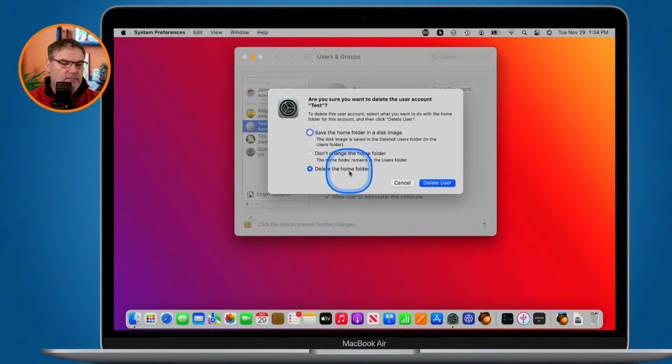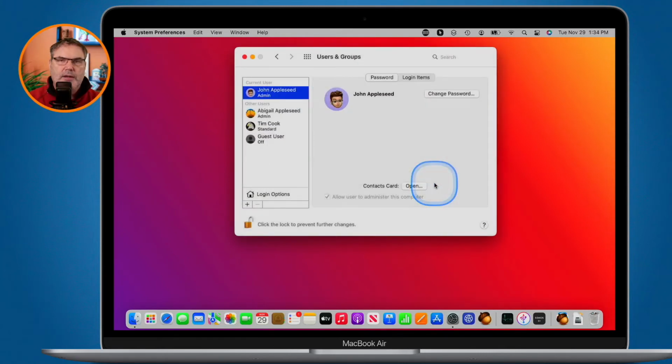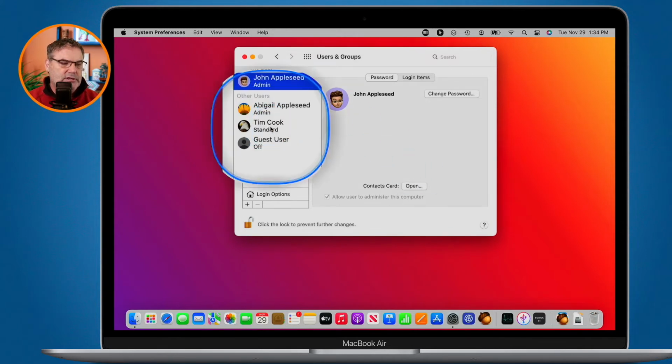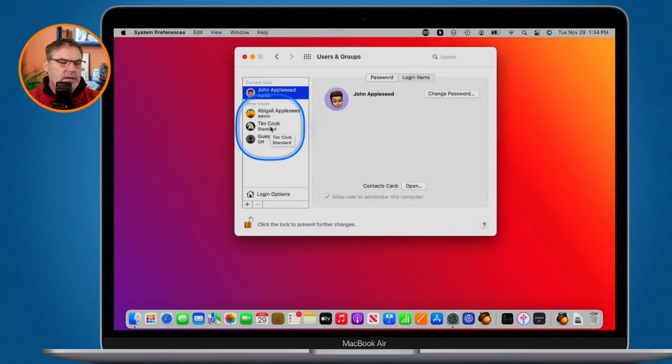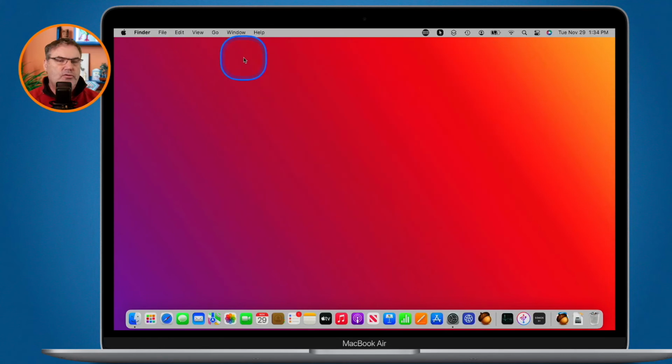I'm just going to delete the home folder here. I don't need anything with it. I'm going to save the space, delete user, and being that I'm logged out of that user, what I'm able to do is delete it, and you can see it is no longer there. So that is how you create a new user with an older version of macOS.